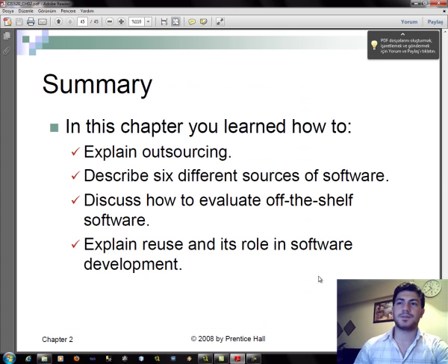And the summary part. In this chapter, you learned how to explain outsourcing, describe 6 different sources of software, discuss how to evaluate off-the-shelf software, and explain reuse and its role in software development. Now we finished our second chapter in this lesson. I hope you understood. I hope you learned lots of information.